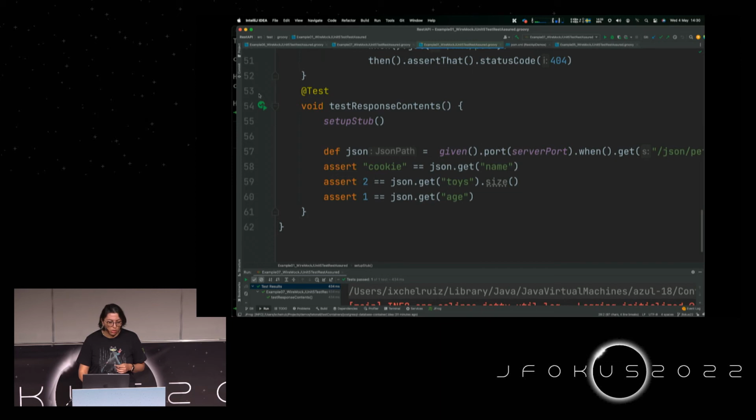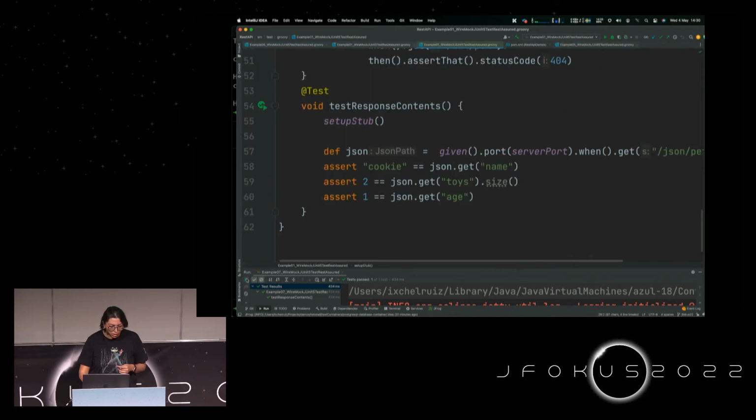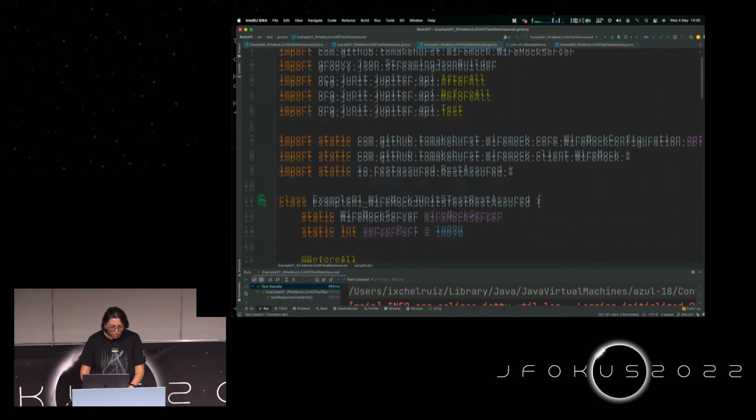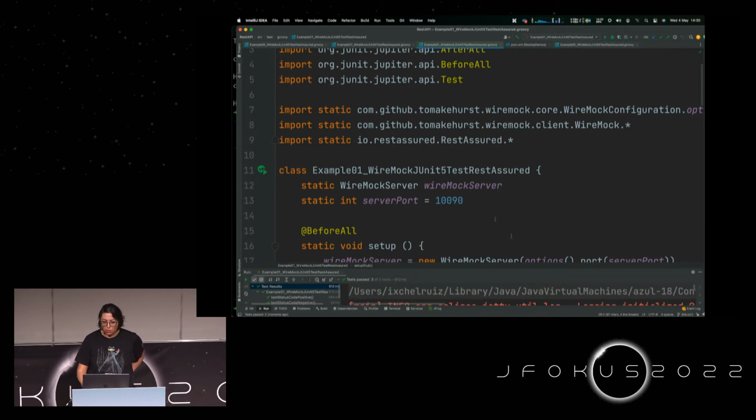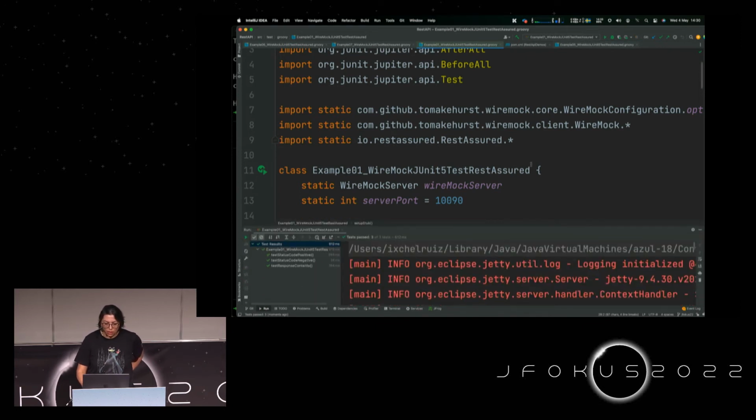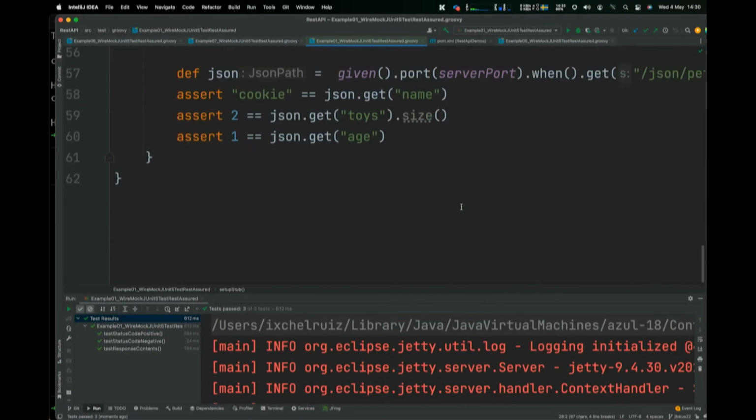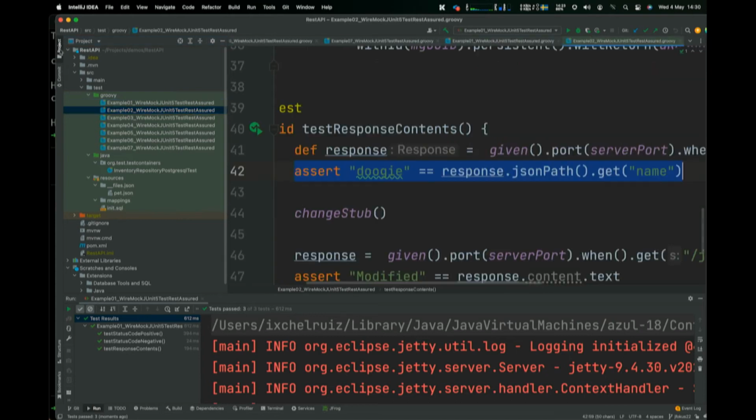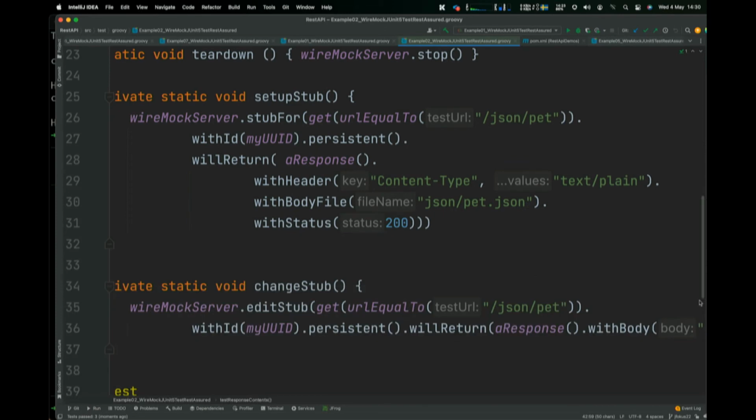That's it. So if I run this test, it should be green. That means that all our assertions were completed. So that was a trivial one. Actually, every single one is trivial, but I'm trying to show you different things.